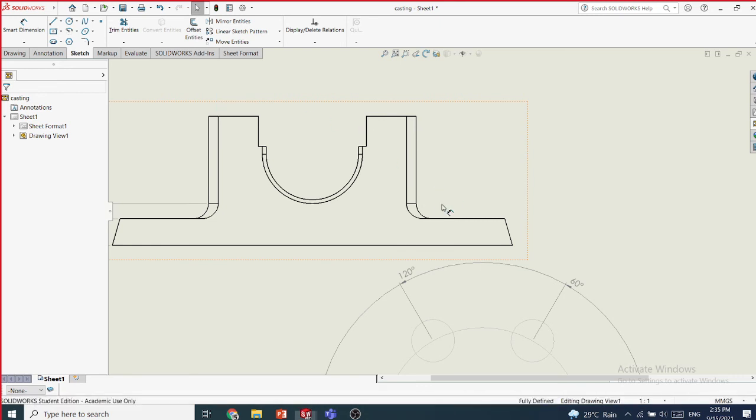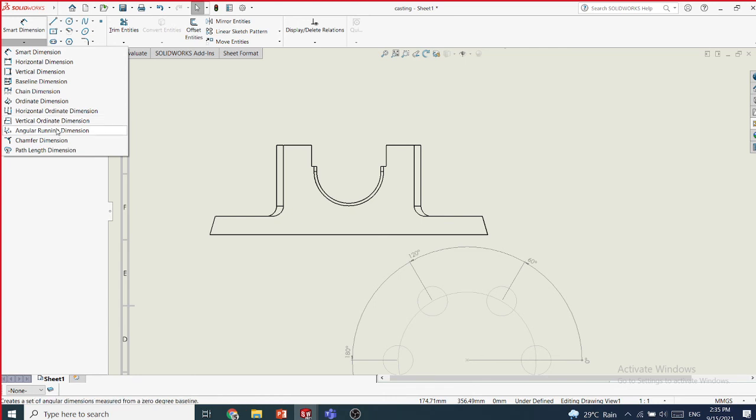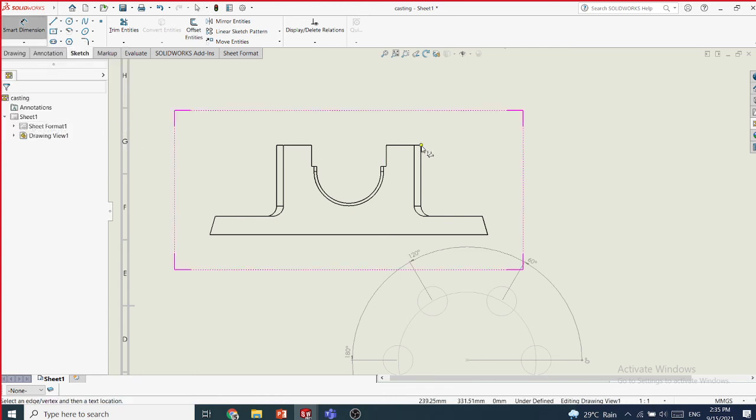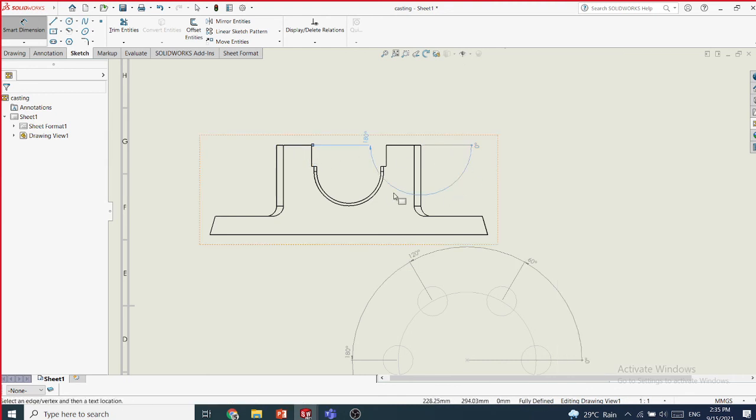Delete all these things. The idea is we have to mark the reference. Okay, first we need to mark the reference. I'm measuring from here. This is my protractor 0. Then if I mark this line, this is 180.